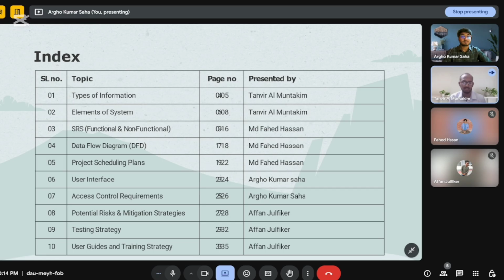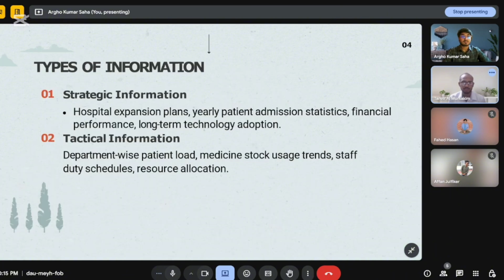This is our index. Here we can see the overview of our presentation. Now we will talk about types of information. There are mainly four types of information.